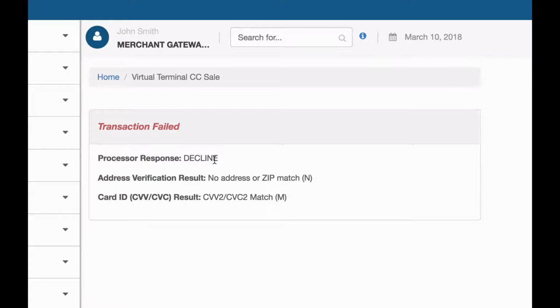Additionally, if a CVV or address information was entered on the transaction, we'll also display the address verification result and the card ID result. These are not necessarily reasons why the transaction was declined, but we want to give you that information so that you have it available.